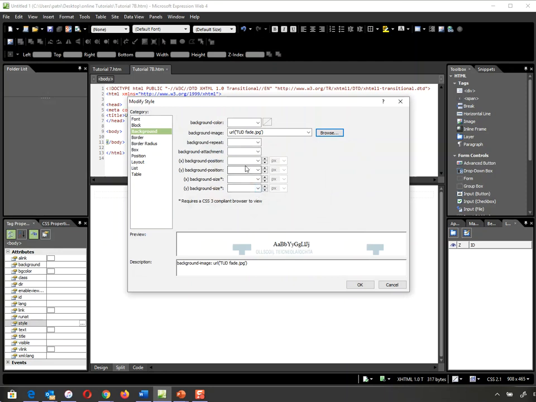Okay, so at this point in time, if I just went OK, it would be the exact same as me right clicking a page and going into page properties and changing the actual background picture on this. So it would repeat across the screen or tile across the screen.